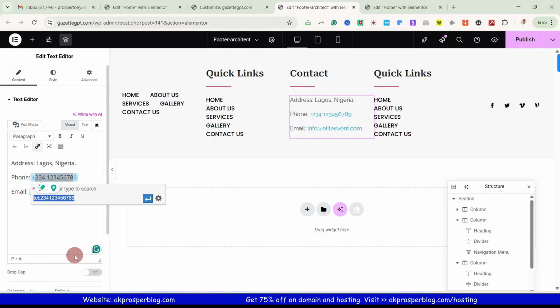If you want to add a phone number that, once you click on it on your website, will take you to the dial pad on your mobile phone, just add tel and a hyphen. For email, you just put in mailto and a hyphen, and then the email address.